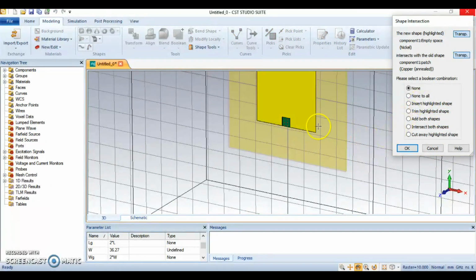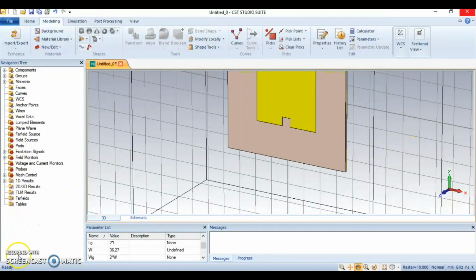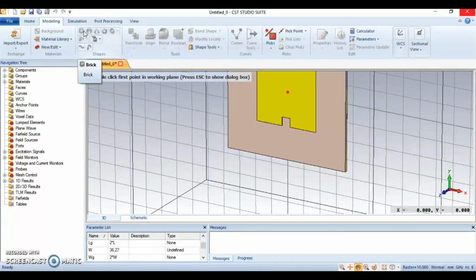Okay, now as we are creating the empty space, we need to cut it off. So cut away the highlighted shape. Okay, yeah, done. So now we have to pick a brick. Now we have to actually design the feed line.